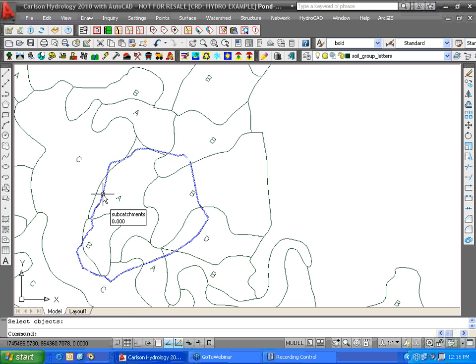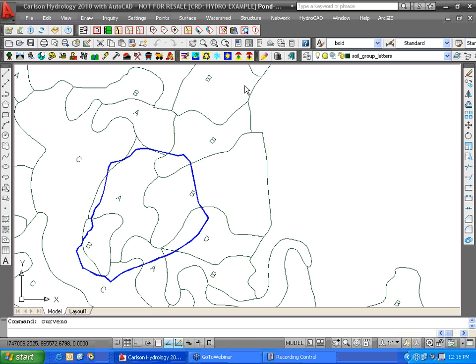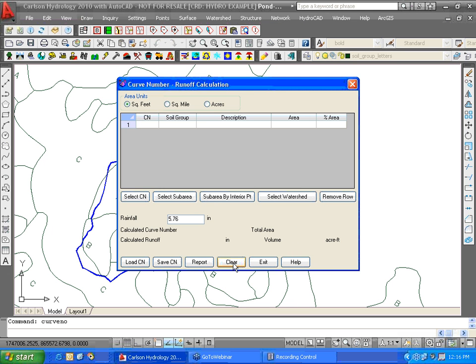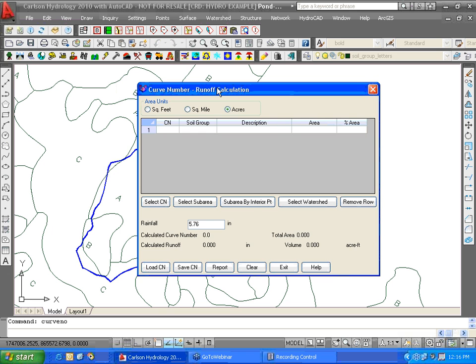Then hit Enter, and there you see the soil zones laying in behind. Now here's what I would call the old-fashioned method of doing this. If I come into curve numbers and runoff, I can clear what's there, switch to an acres mode, and select my curve number. Let's say the entire site was good woods.